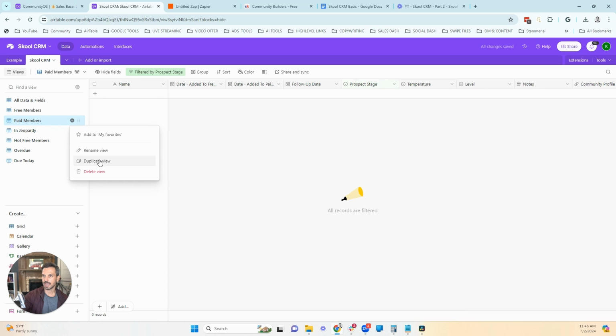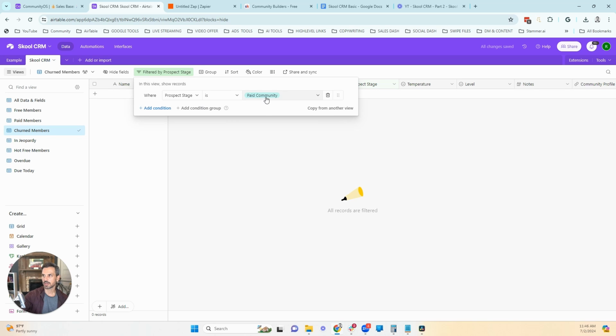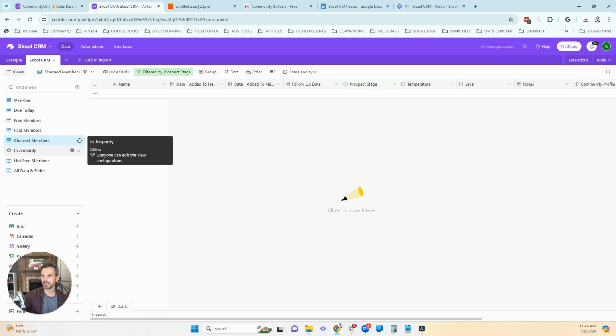Final one, we can have a view for churned members. So let's do churned members. And again, this is just going to be the prospect stage is churn. Reorganize these a little bit. So I'm going to have the all data in all fields at the bottom. I'm going to have the overdue at the top. I'm going to have the due today right below that. I'm going to have the in jeopardy after that, hot free members here.